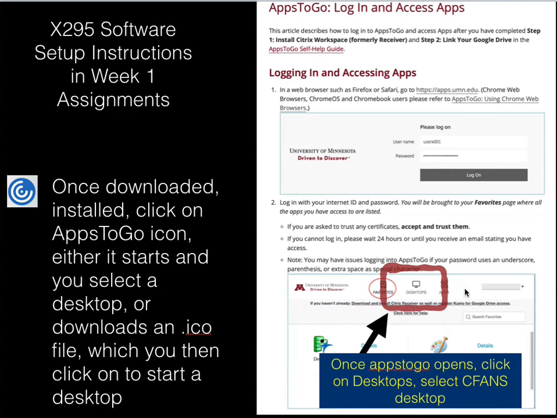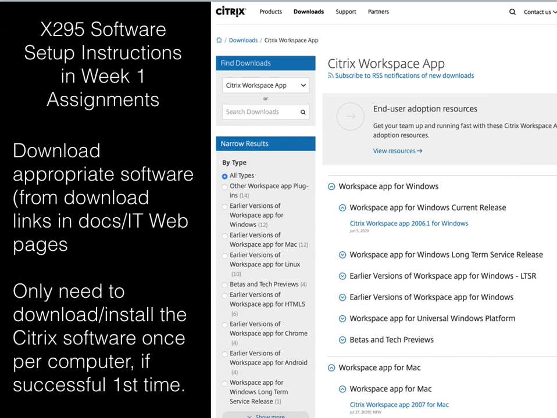Once Apps to Go opens, you may get a data pane that doesn't show, or a window that doesn't show your desktops, and so you want to click in the middle on this CFAN's desktop, and then you will get the desktops displayed. And you can click on the CFAN's desktop after that, and it'll open up a version of Microsoft Windows with all the software that you need installed. So again, as we walk you through this download process, you'll see these various IT web pages. Remember, you only need to download and install the Citrix software once per computer if you're successful the first time.